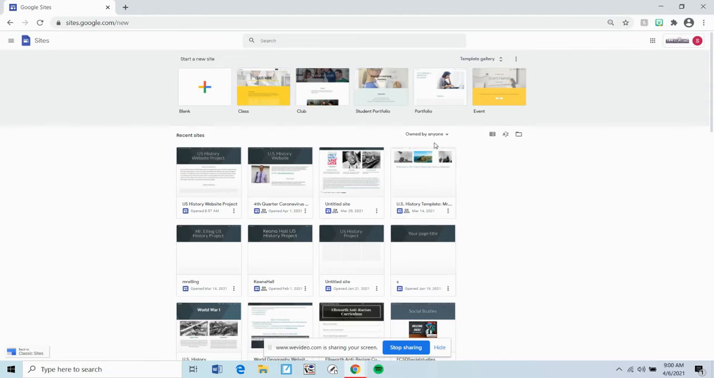So if you look, I have made some sites in the past already or graded some sites, so you don't have to worry about those. But for you, you're going to have an option up here that just says blank. And that's what you're going to click on.